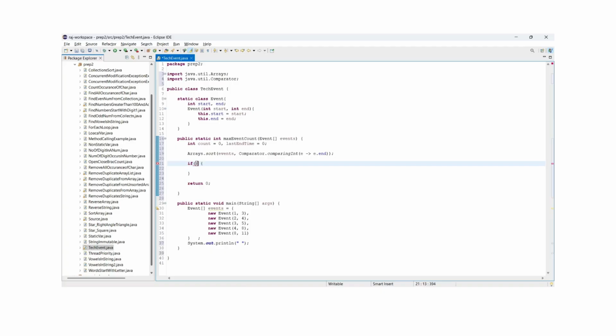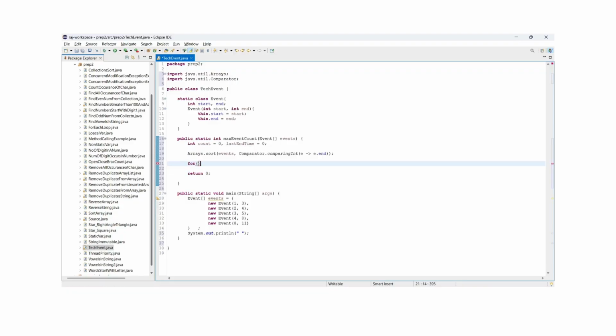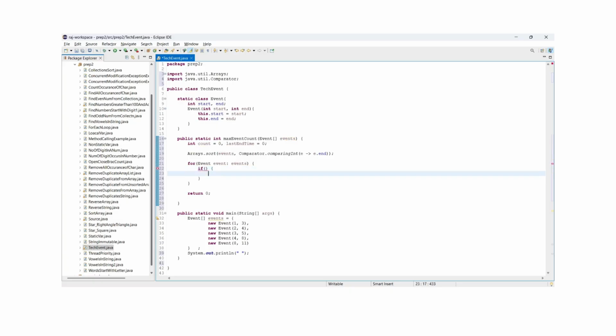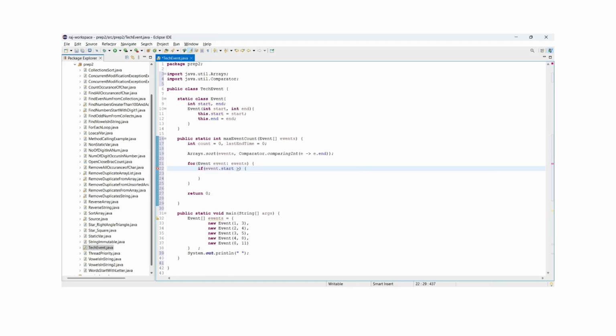So what condition are we going to give here? Suppose here we are going to create one for each loop, int event, okay. So here, if event dot start basically is greater than or equal to what, last end time, this one.